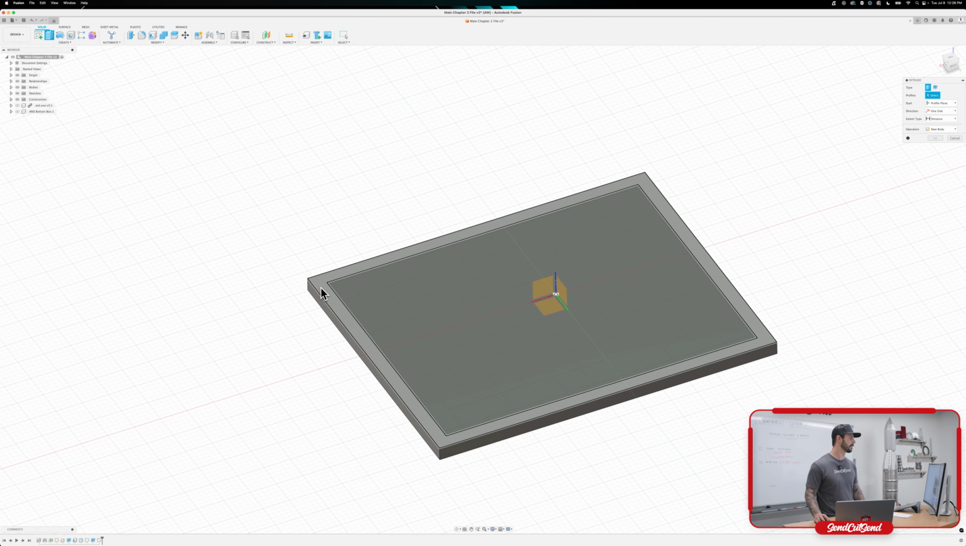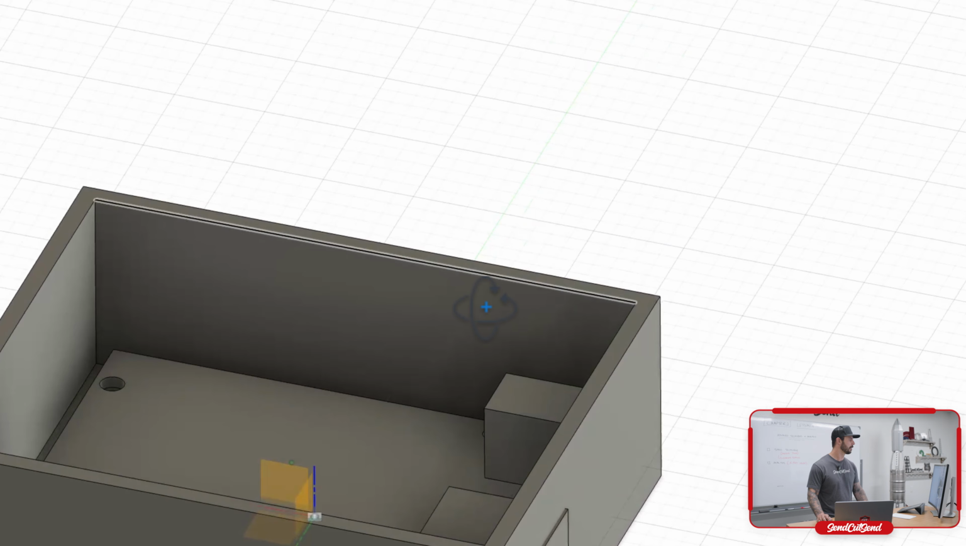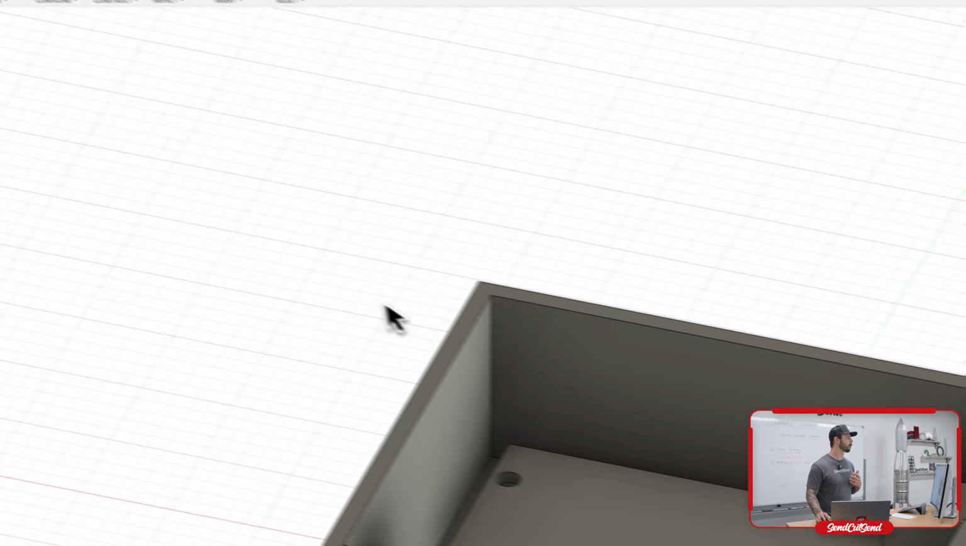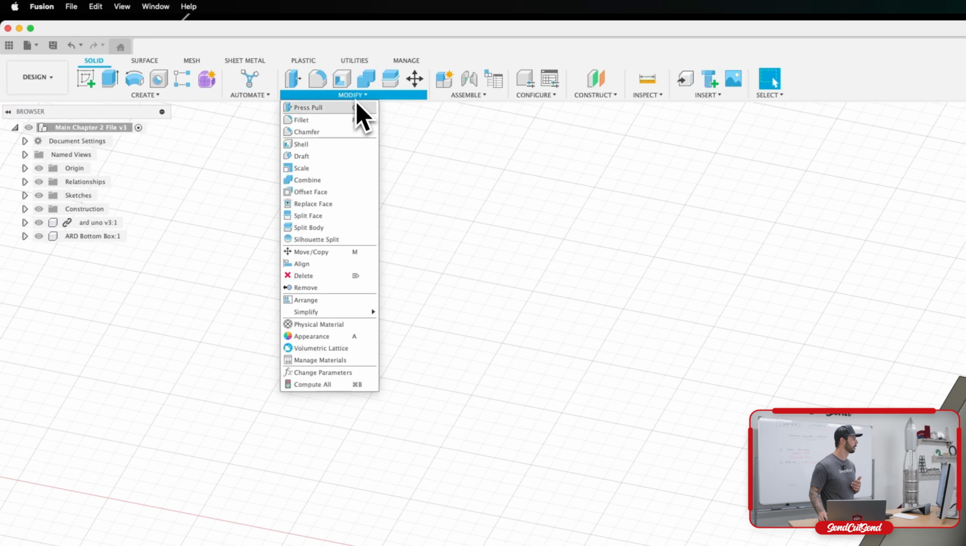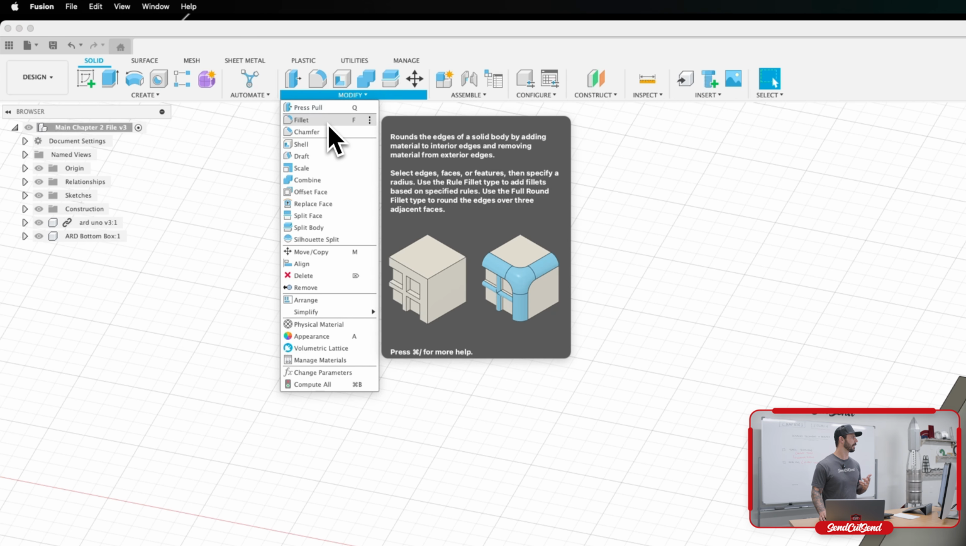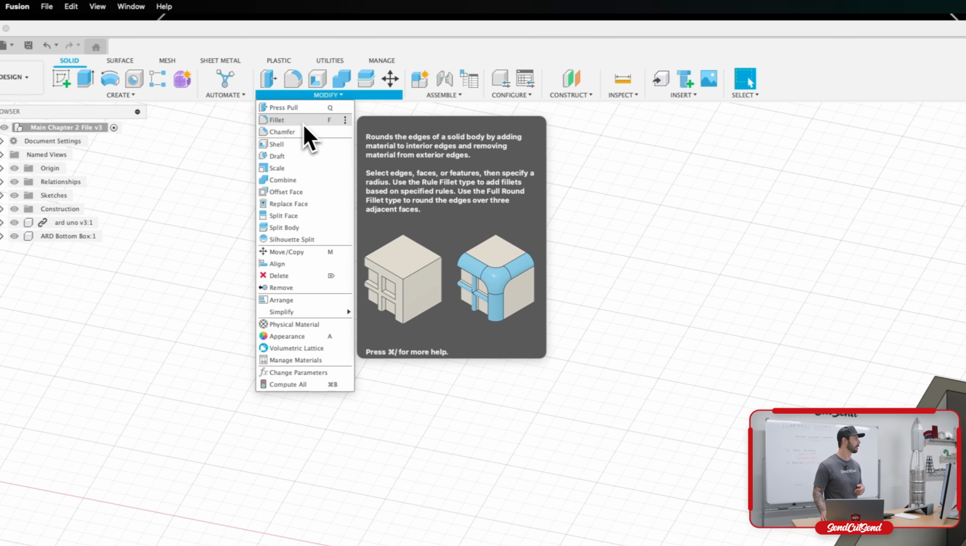Now, back in the shell feature that we created, the next thing we want to do is create a radius in the inside of the corners. We're going to go back up to Modify. We're going to go to Fillet. This is a different term for that radius that we're wanting to create. When we select this, what we're looking for is different lines that we want to create that radius on.